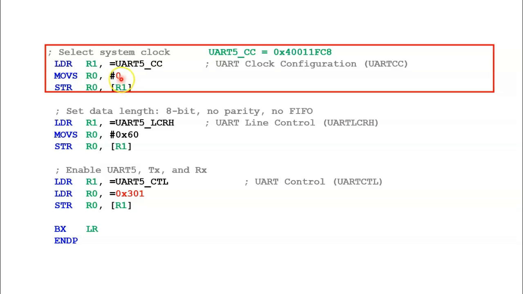Now this value 0 is used to select the system clock for the UART. Then the third instruction here, the store instruction, will store the current value of R0 into the address pointed to by R1. R1 is pointing to this address.